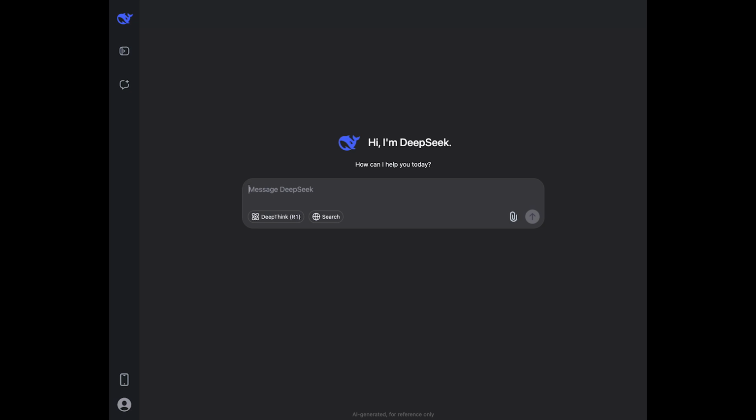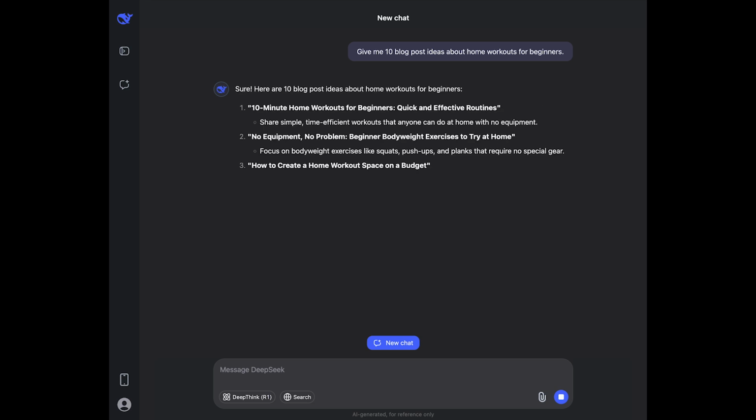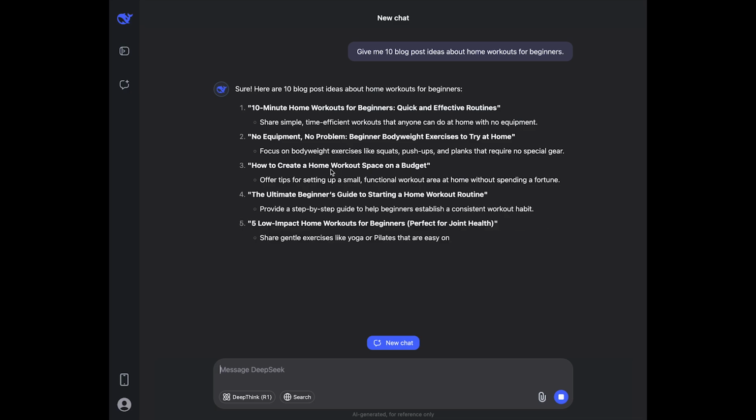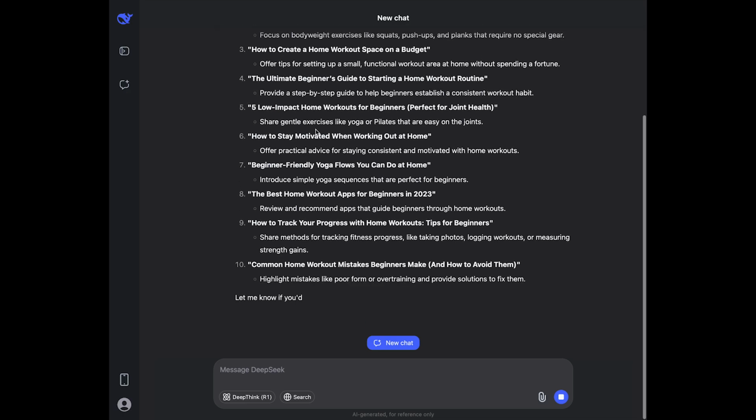Step 1 is brainstorm blog topics. So if you don't have an idea for a blog post, then you can just ask it to, for example, give you 10 blog post ideas about home workouts for beginners or any other topic that you want to write the post about. So I'm gonna just type it right in. Then you can see it has given me the ideas just like that.